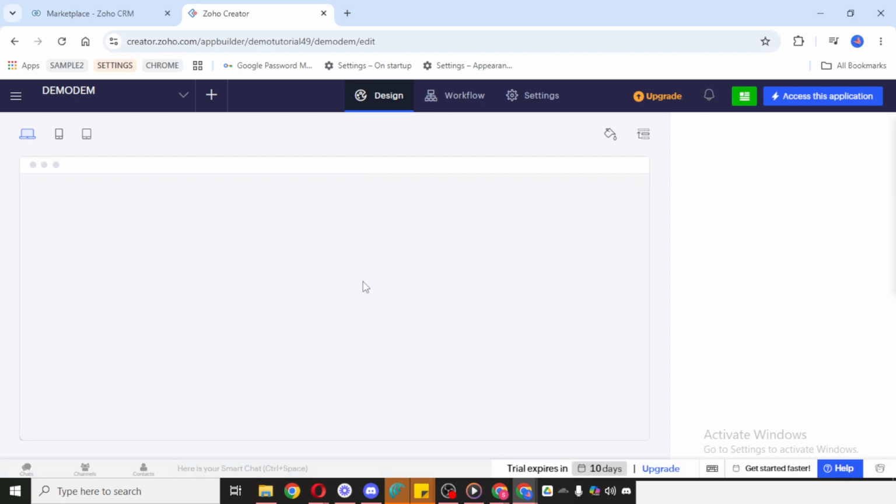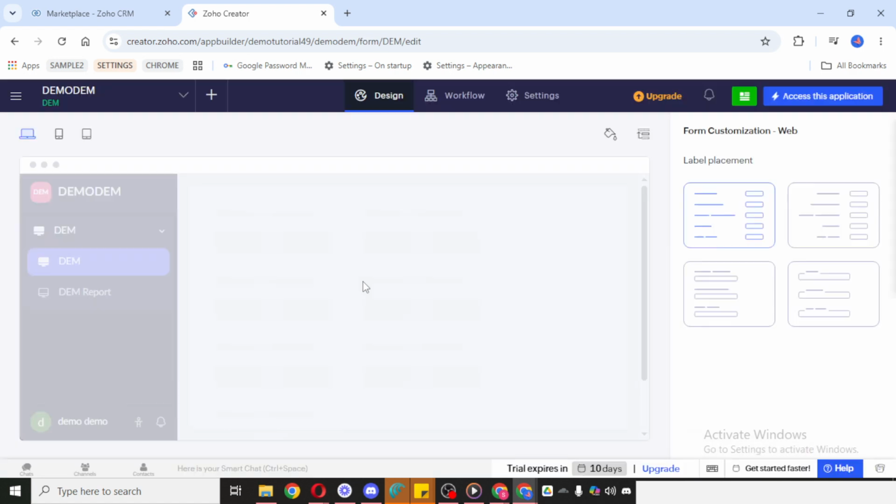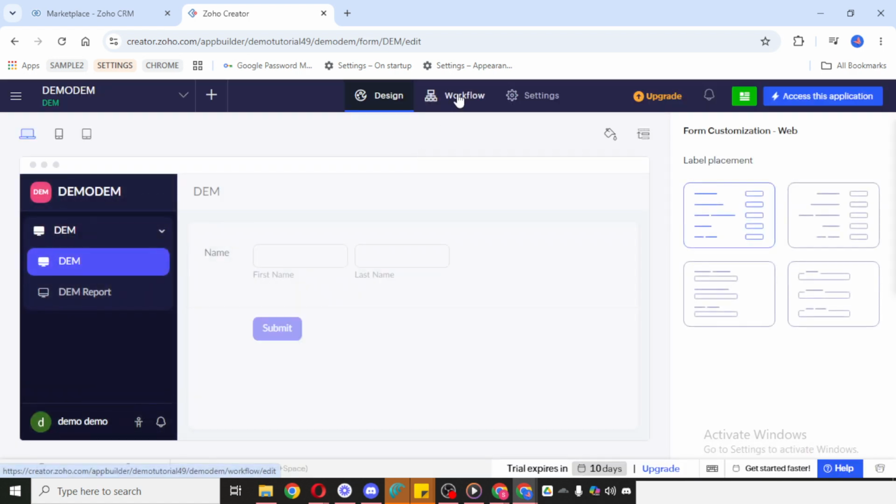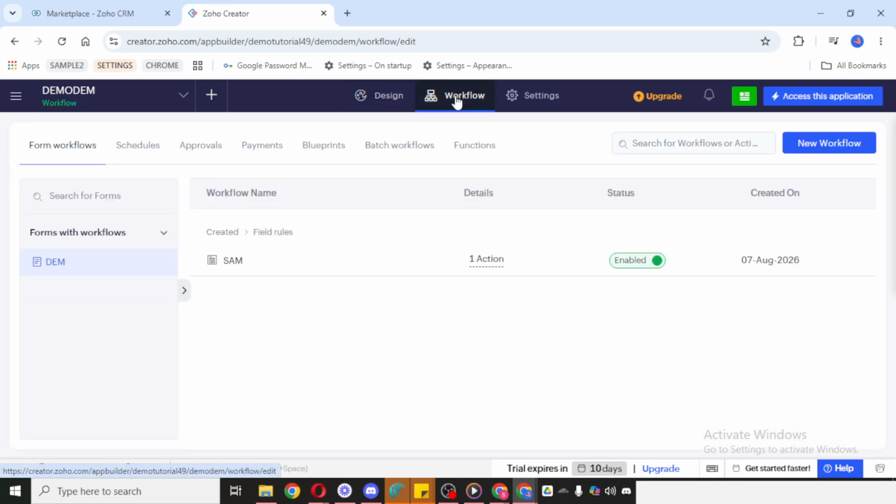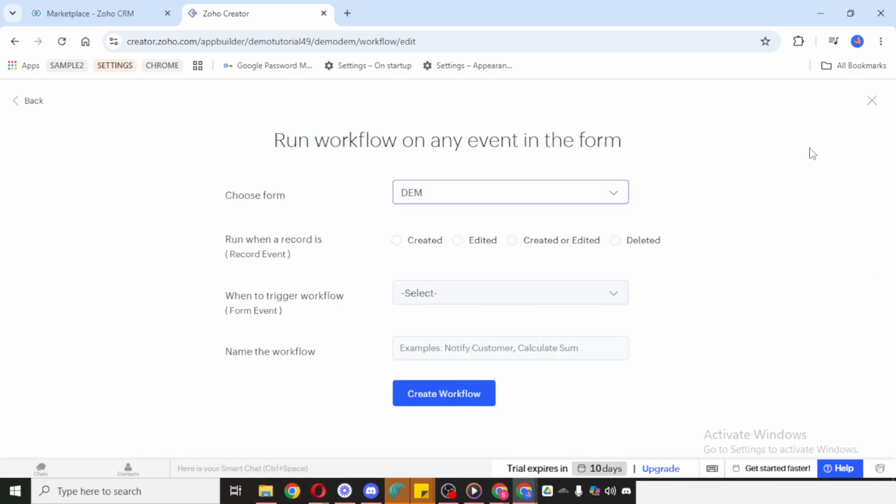From there, click Workflow. The Workflow section is where you define what should happen in response to certain actions inside your application. Since you want to show something based on user input, this is exactly where you'll configure that behavior. Next, click New Workflow. This starts the process of creating a fresh workflow for your app. Zoho Creator gives you different workflow options depending on what you want to automate, so this step is basically where you begin defining the rule.